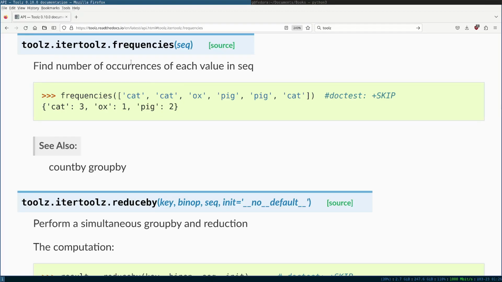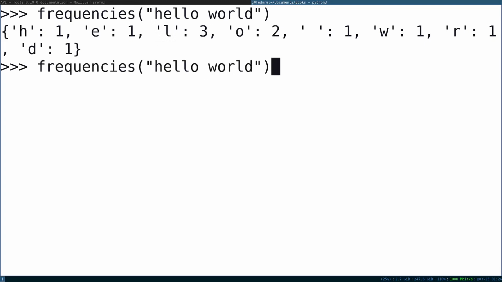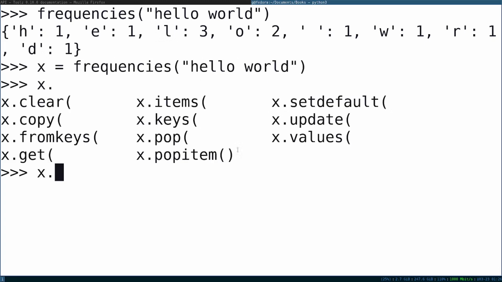Next up. Okay, so the next one is frequencies. What this does is it takes a sequence and returns back to you basically a dictionary. That's what I think it is. So let's take a look at how that works. Okay, so this appears to be fairly accurate. H appears once, L appears 3 times. Now, what I'm actually interested in is what's the interface to this collection. Let's see. Yeah, so it does look like a dictionary. It just looks like a simple dictionary.